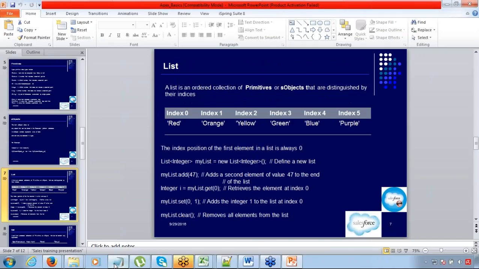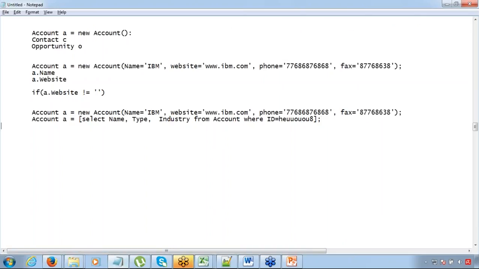So let me make it a little more simple for you guys. Let's say I am talking about how a list is defined. If you want to define a single string, you can define it like this: String color equals red. All right. Now, if you have to define a list of string, this is how it is defined.